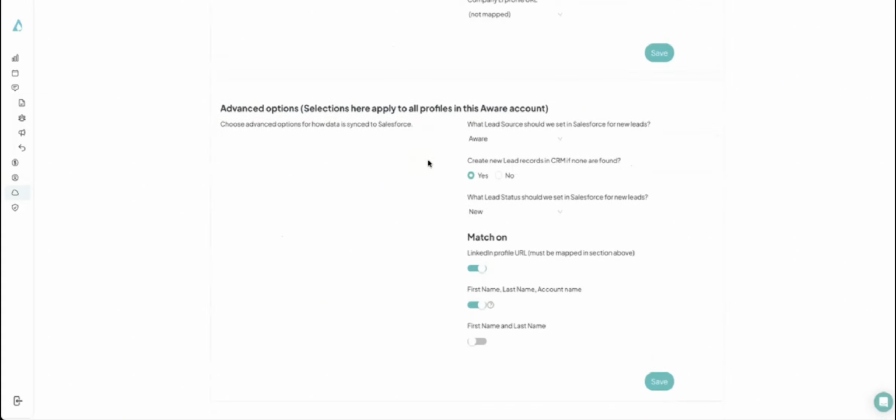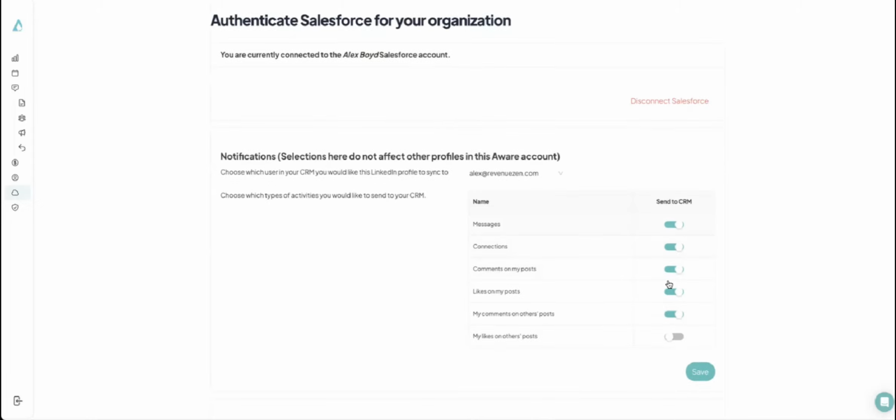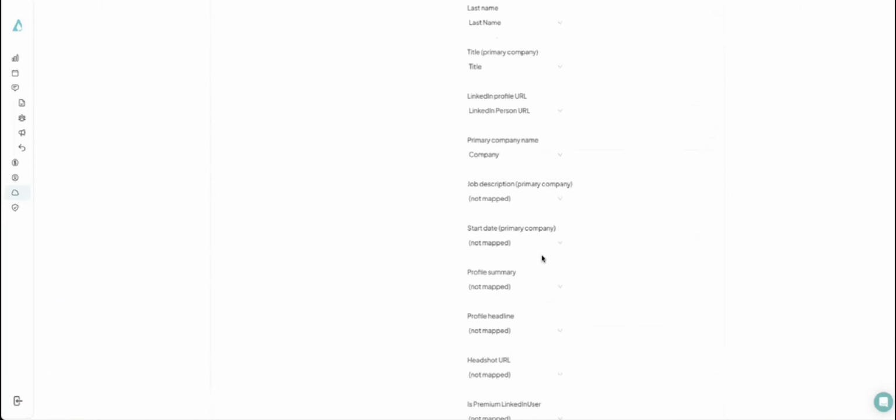In the advanced options, there's a couple of main decision things that we need to make, which are the lead source you want. So do you want Aware leads coming in as the source of Aware or something else? You'll want to then choose whether we should create new lead records if we don't find one. So if Aware finds a new person that you've interacted with, meaning you've done some of these things with them, and I say you, I mean any user in your account.